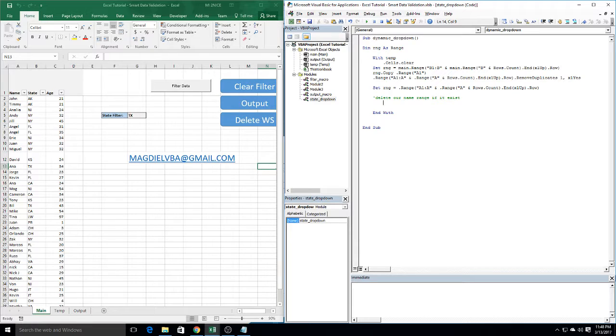Since we don't have this name range, you might want to have an On Error here. On Error Resume Next. And then we might want to just reset with On Error GoTo 0. This means that after we find out the error, we reset our errors back to 0. All right, so here we're going to say ActiveWorkbook.Names, and here we're going to call this name dynamic range. We're going to say dot Delete. I believe that should be fine.